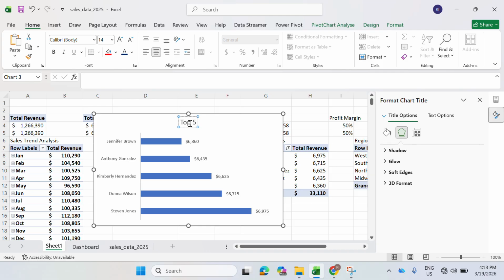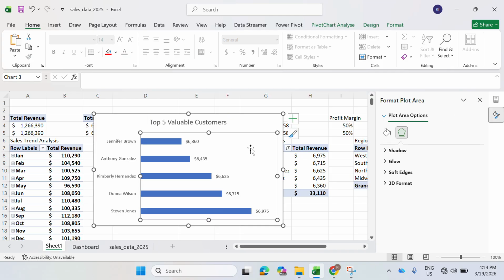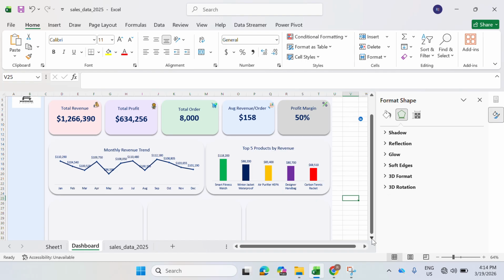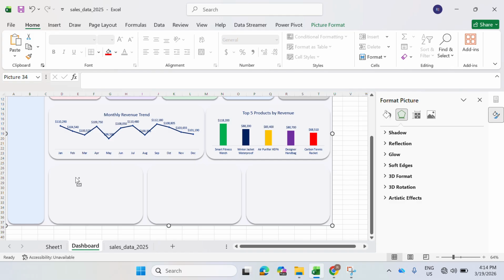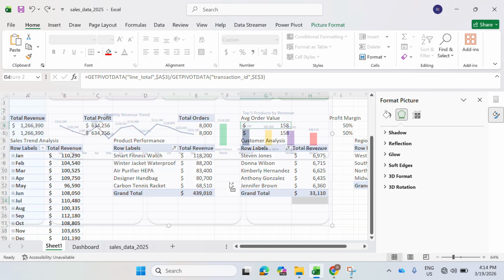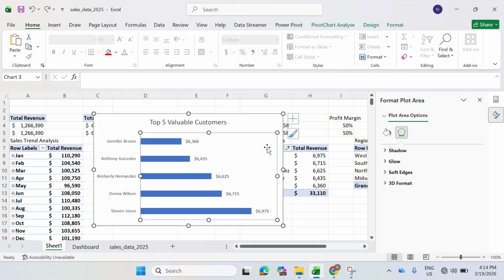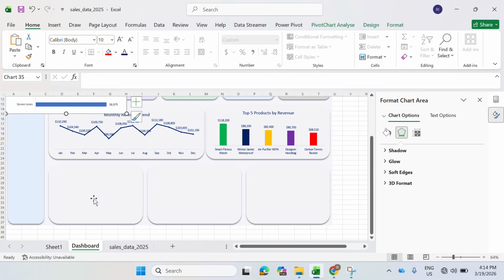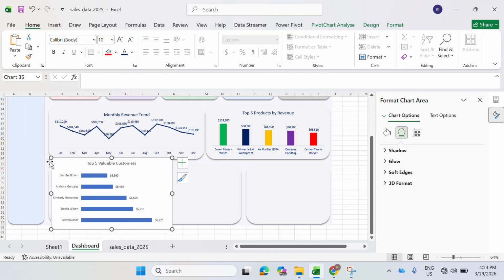Top 5 valuable customers. Control X. Where should we bring this? Let's have it here. Sorry. Go back again. Control X, Control V. Drag.